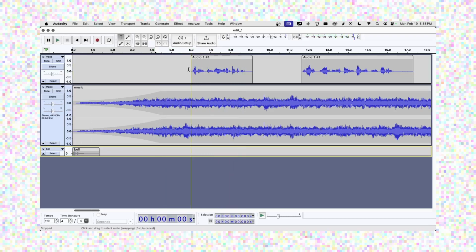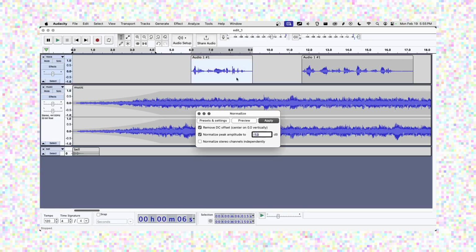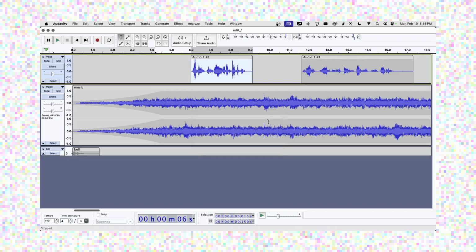So my voice is much quieter than my music. So I'm going to do a couple things here to fix that. First, I'm going to normalize the voice. So I'm going to bring it back to the normal audio level. So I'm going to go to Effect and go to Volume and Compression and just click Normalize. And I'm actually going to set the peak to 0 because my voice is pretty quiet.